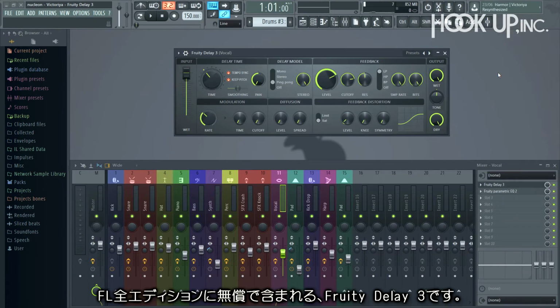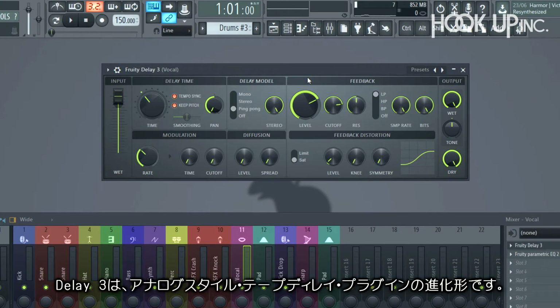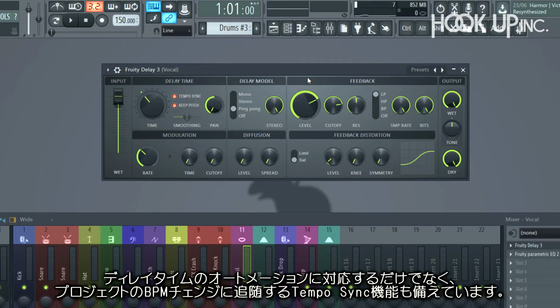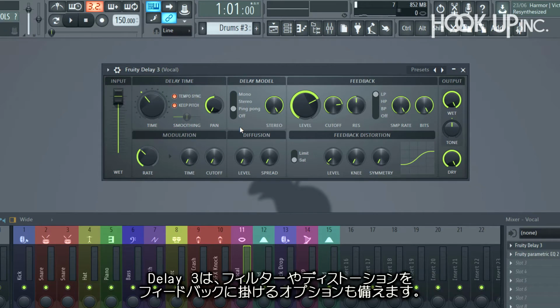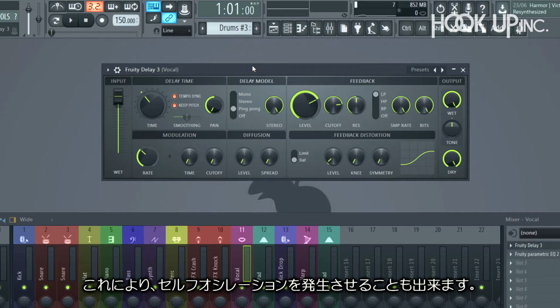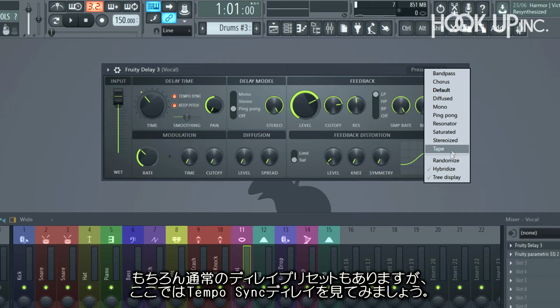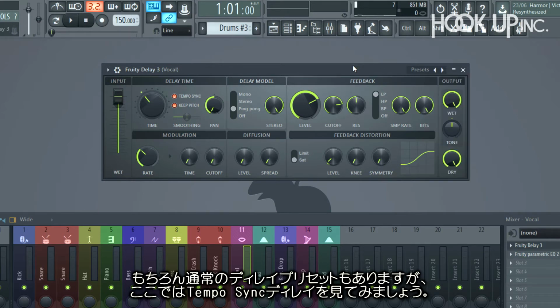New plugin. We're excited to announce Fruity Delay 3, included free with all editions of FL Studio. Delay 3 is an advanced analog-style tape delay plugin, where delay time can be automated and it can perform tempo sync delay as project BPM is changing. Delay 3 includes filtering and distortion options for the delay feedback. These can be driven into self-oscillation for special effects. Of course, you have normal delay presets, but let's see a tempo sync delay.